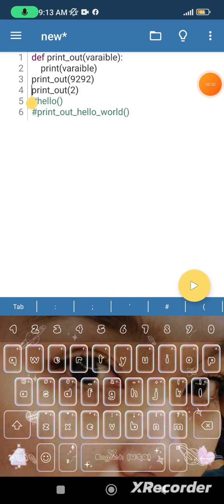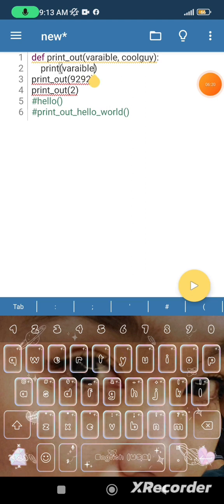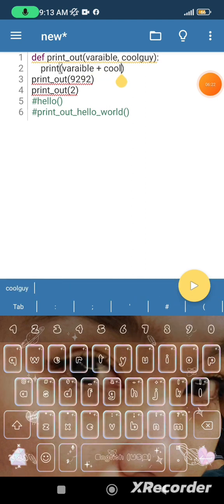Again, we call that for print out again. We change the variable into 2. So now we're going to print 2 because we changed the variable into 2. That's pretty cool. Or you can do this: variable plus cool guy. You can go crazy with it.